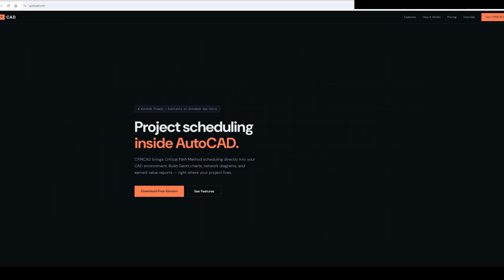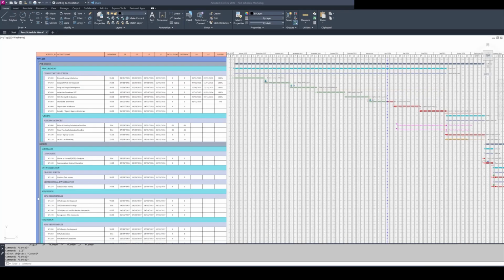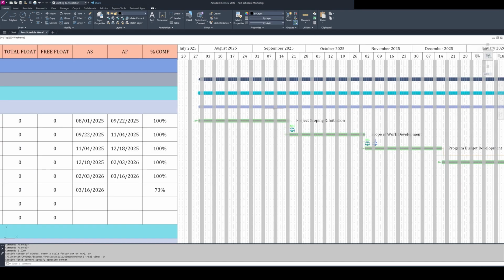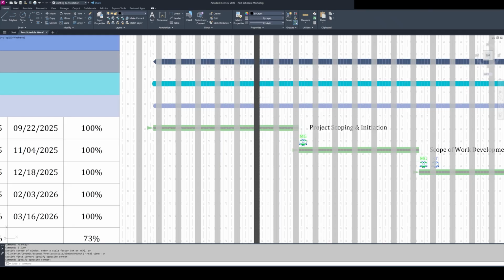We've covered the CPMCAD interface, how you load data, run calculations, and trigger output. Now let's look at the other side, what actually appears in your AutoCAD drawing. This is where CPMCAD delivers one of its core values, schedule graphics that are native AutoCAD entities, not imported images or OLE objects. Everything CPMCAD draws is standard AutoCAD geometry.